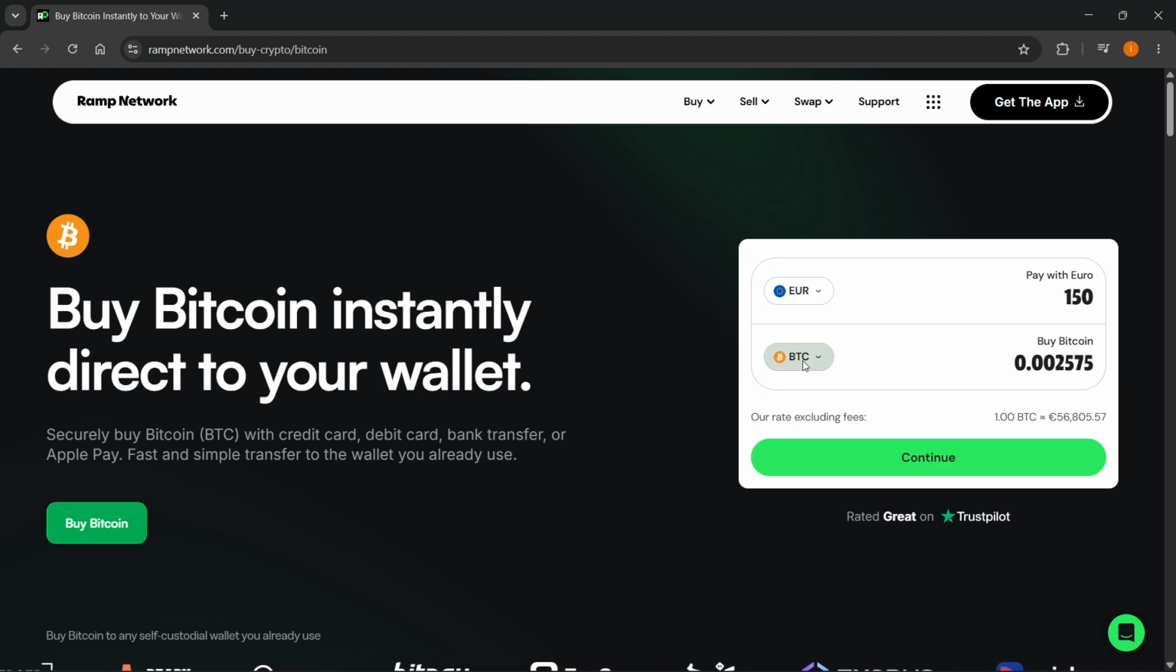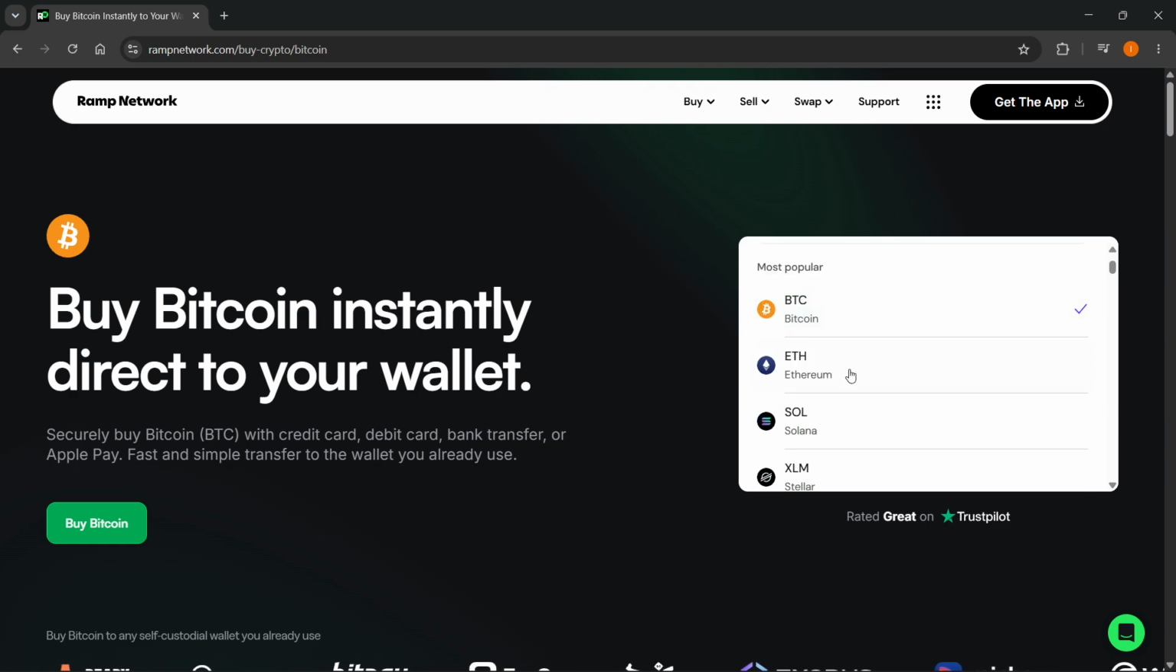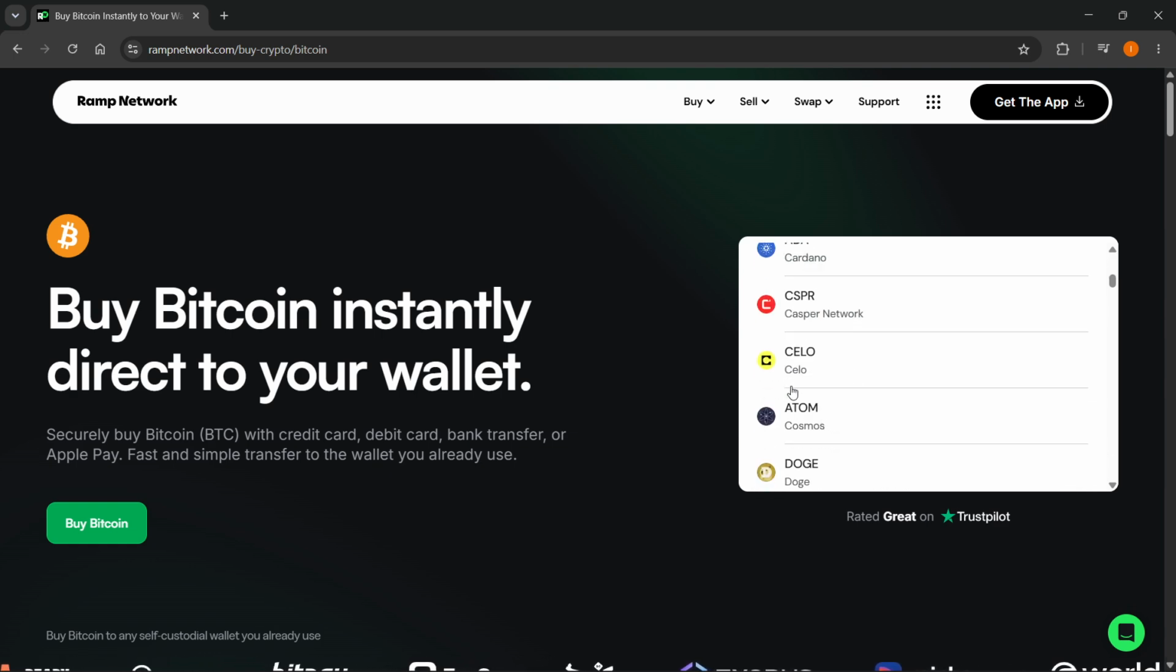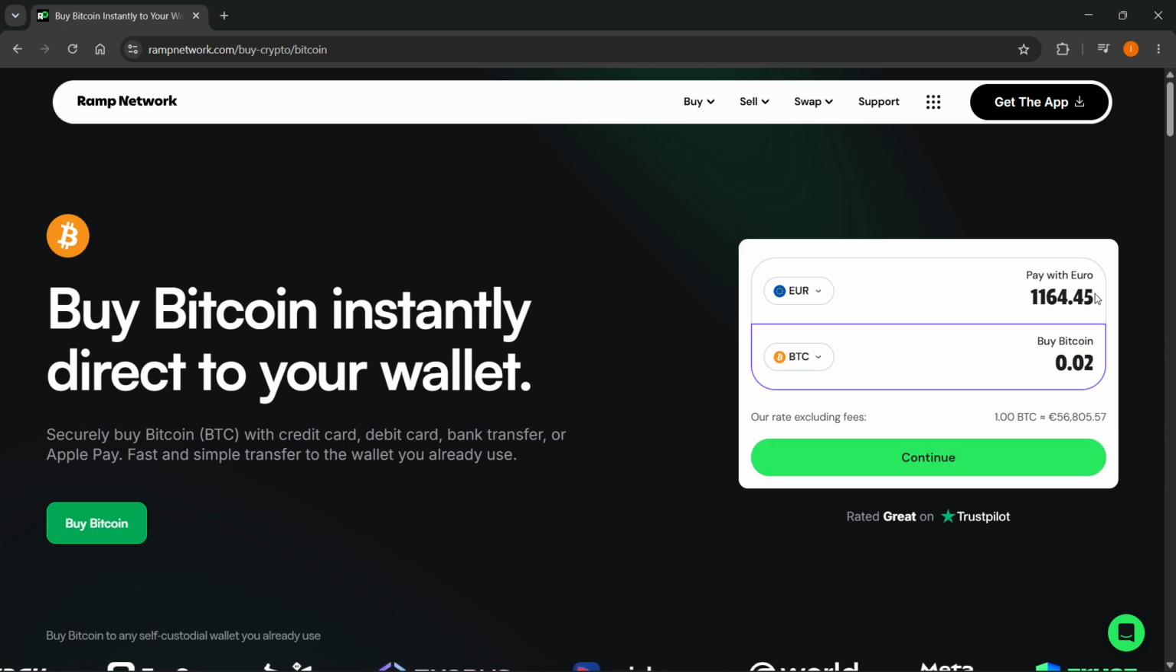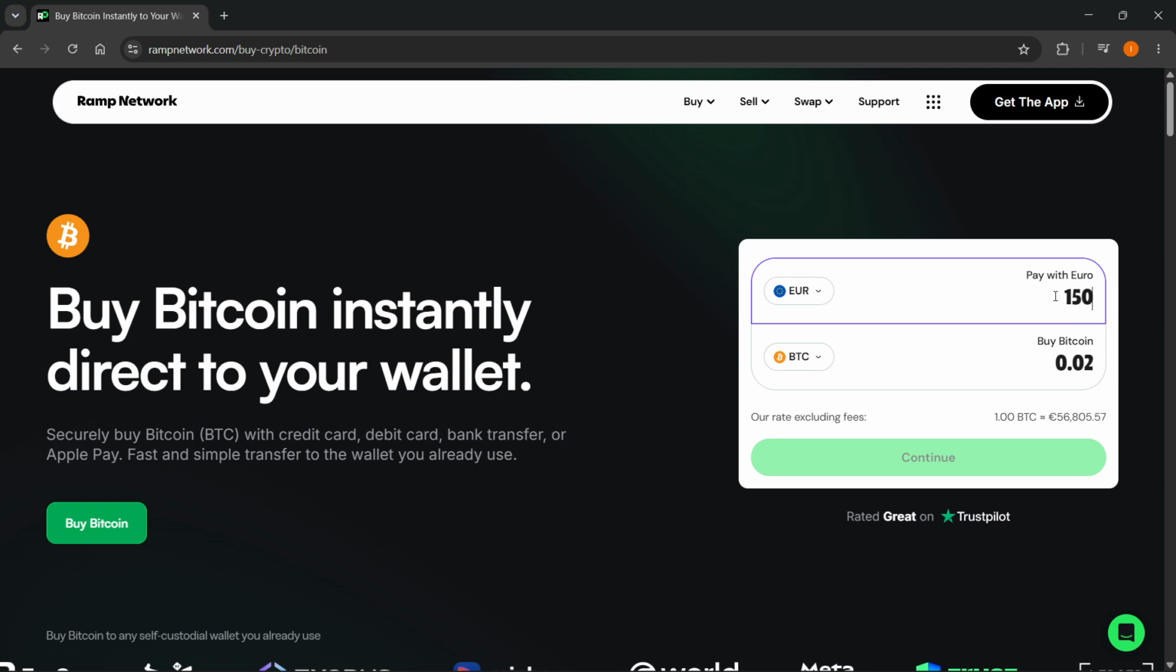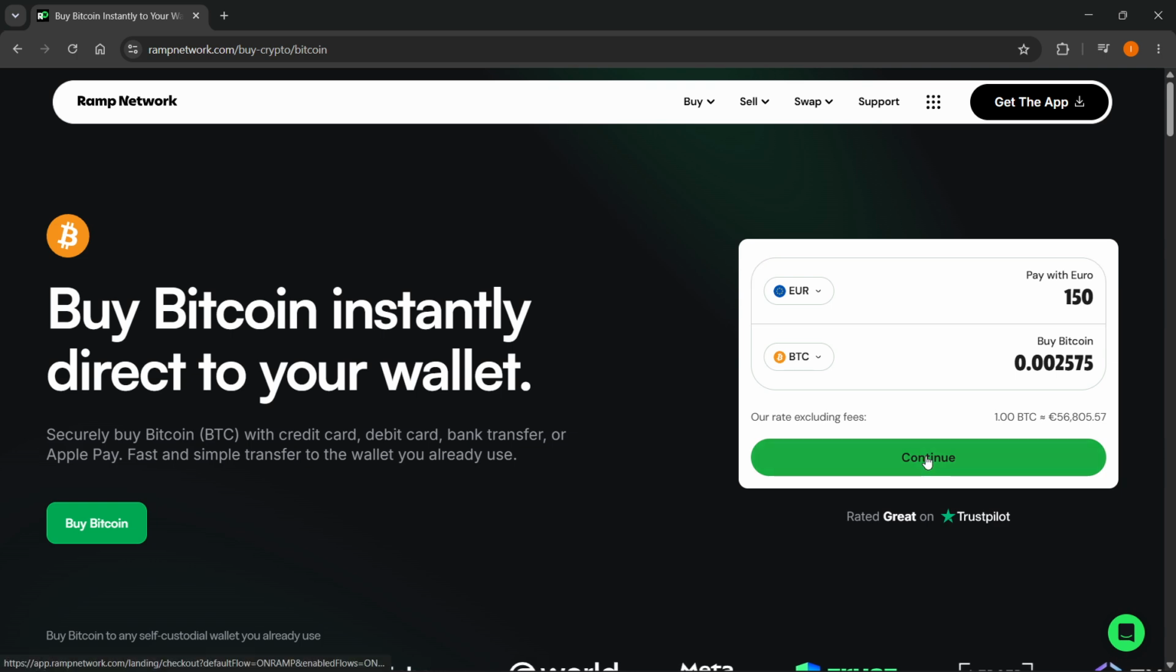And then down here, you want to make sure that Bitcoin is selected. There's a bunch of different ones. Click on Bitcoin to actually buy Bitcoin. From here, you'll see how much Bitcoin worth you're getting for your money over here. Or you could just type in the amount in Bitcoin, and your amount is going to update when it comes to euros. So let's go back to 150. There we go. That's how much I'll get. And then from here, you want to click on the continue button.